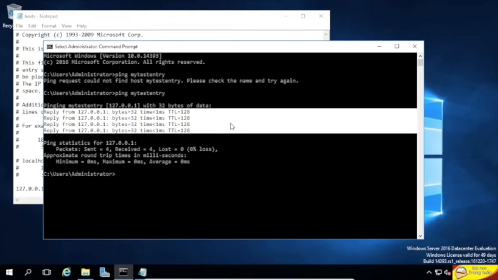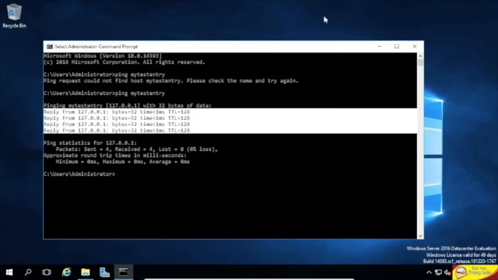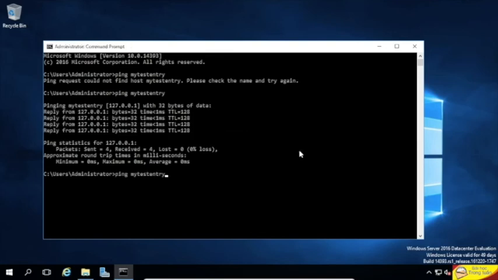The last thing we want to do is go ahead and remove that test entry that we created as it's no longer needed. So let's go back to Notepad, and I'm going to remove this line that I just added in. Now I'm going to save the file once again, and close Notepad. Notice that if we go back to Command Prompt and try to ping myTestEntry, it will again say it could not find the host.